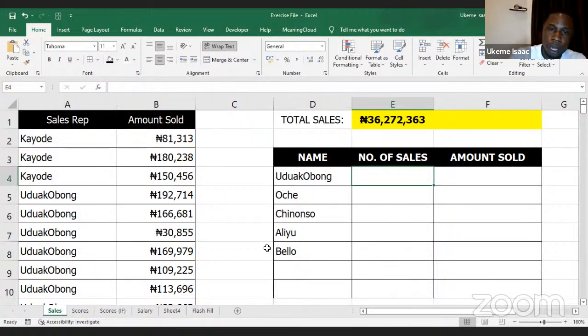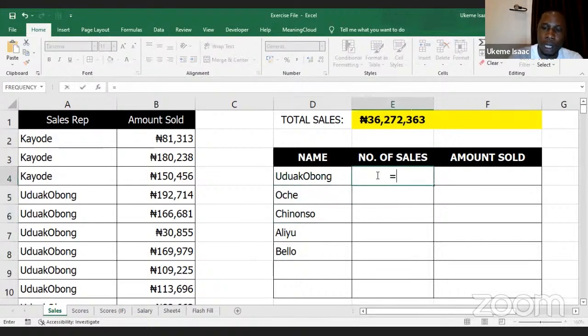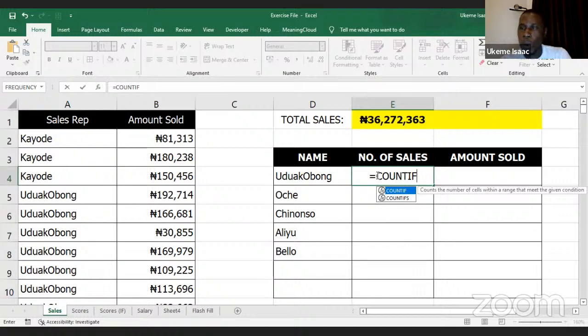What we're actually looking for at this point is how many cells Urabon made, how many Oche made, and how many Chinonso made. So we can say equals, and here we're now saying COUNTIF. COUNTIF is different from COUNT. COUNTIF is logical. You can see it counts the number of cells within a range that meets the given condition, so a condition will have to be specified.